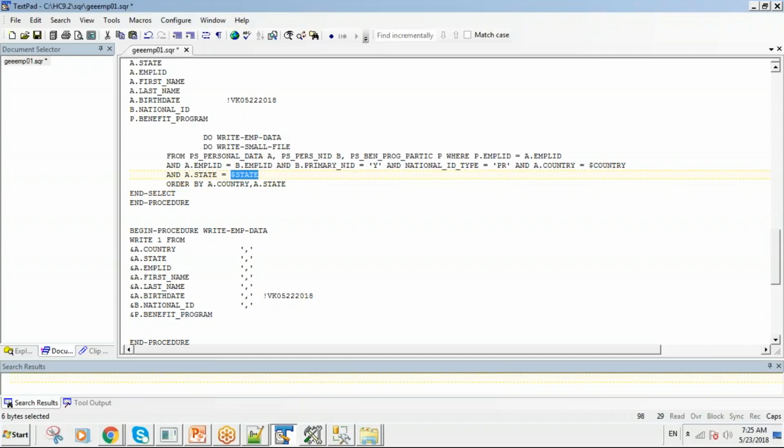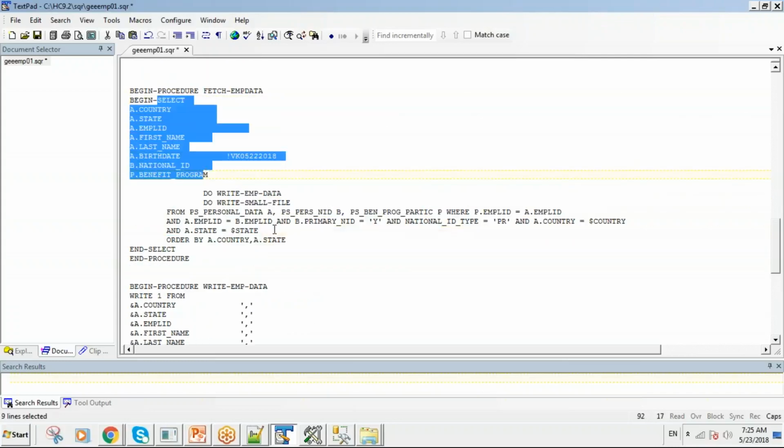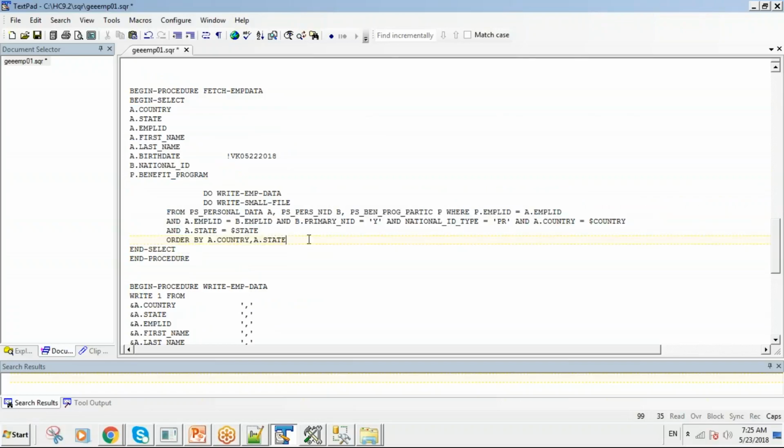Where? We are seeing this select statement from PS personal data, PS personal NID. Within the SQL, how do you place the if condition? Here it is hitting the database. Am I right? A select statement means it is hitting the database. How will you put an if statement?